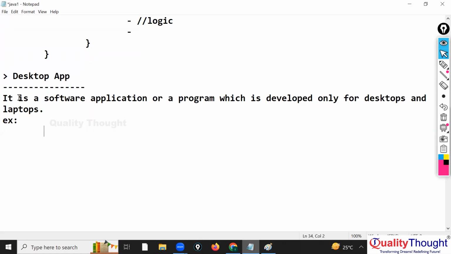So that is what I am telling. A desktop application is nothing but a software application or a program which is developed only for desktops and laptops to perform a particular task. To perform particular tasks only. For example, you can take the recycle bin. So what will the recycle bin do? It will delete all the data. Now tell me, what will the recycle bin do except delete? Can you do other operations? No. It will do a particular operation only, a particular task.